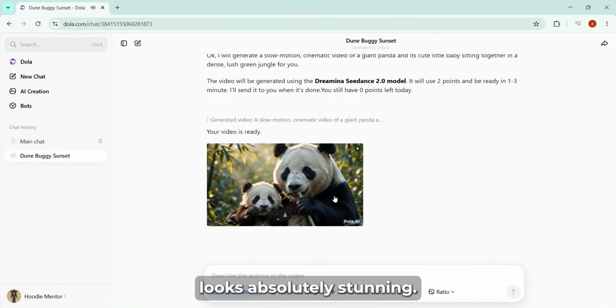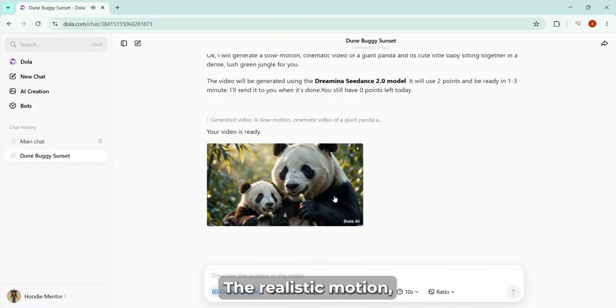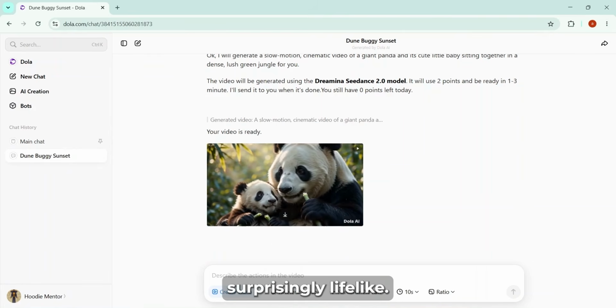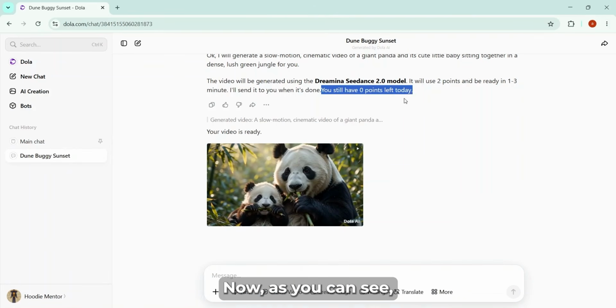As you can see, the video looks absolutely stunning. The realistic motion, cinematic quality, and natural sound effects make it feel surprisingly lifelike. Okay, now as you can see, we've reached the Dola AI video generation limit.